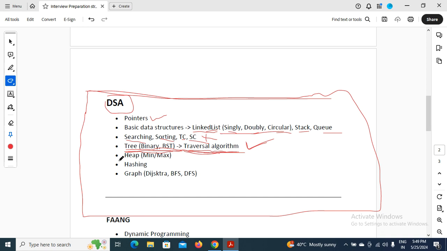Then heap. Basically there are min heap and max heap. Something happened with me in the past: I did not prepare for heap, and I thought, okay, this is not a needed topic, they will not ask this of a fresher. But there was a question from heap, and I was not able to solve it completely. So please do prepare it. I have seen a question from heap in at least two companies, so do prepare it very well.